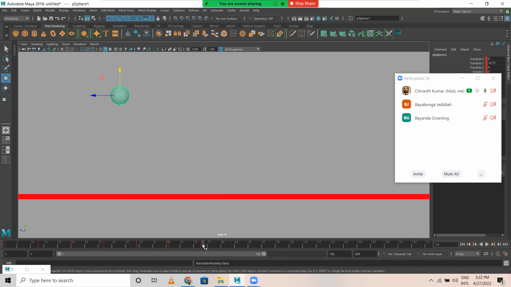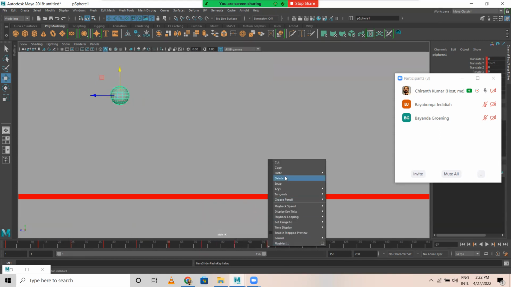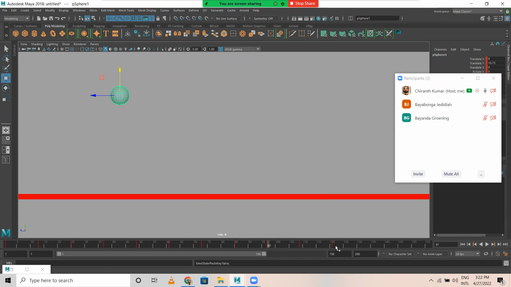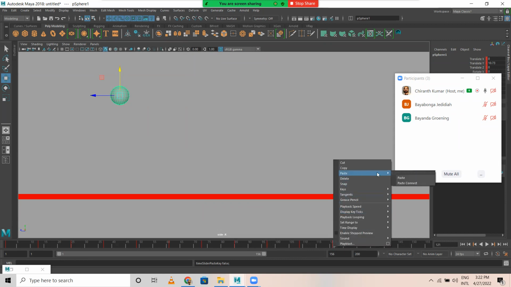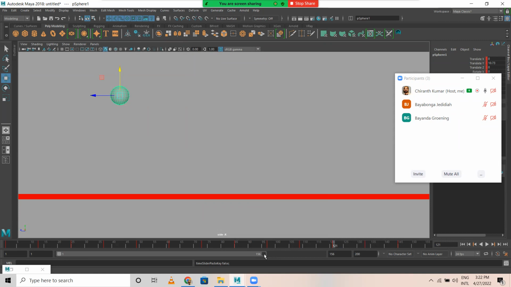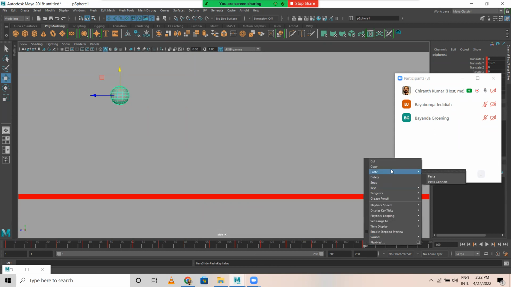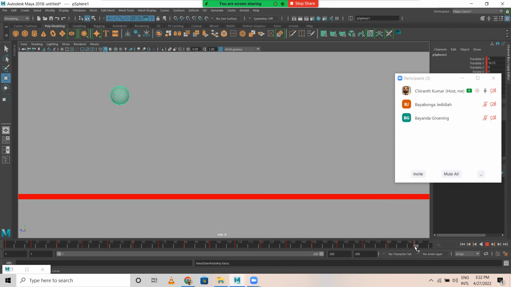I'm repeating the same values here, right click, paste. Same way, right click, paste. Again, come over here, right click, paste. So I make it up to 200 frames, right click, paste. And the last time, paste. So my frame animation is there up to 193 frames. Okay. So what happens now? On the same place, this bounce is happening.